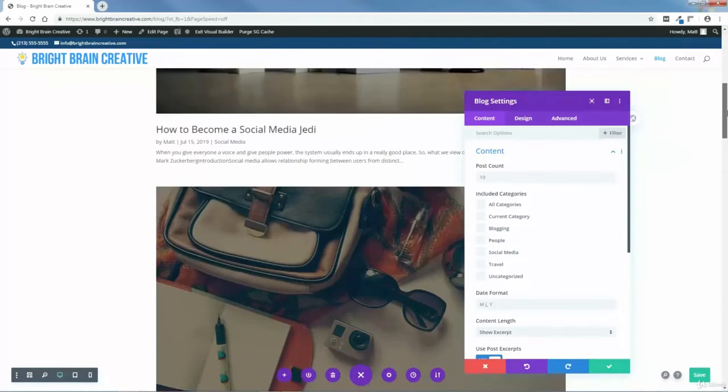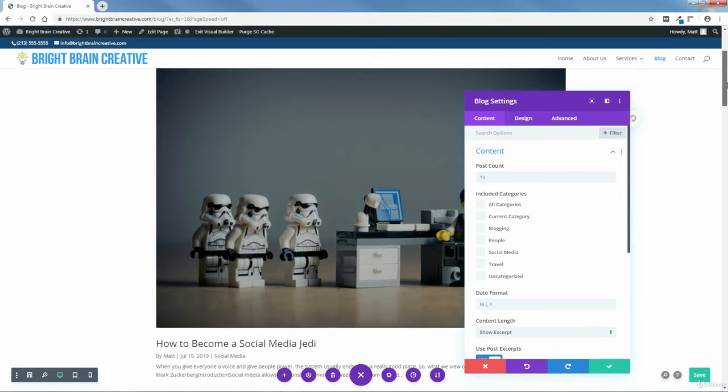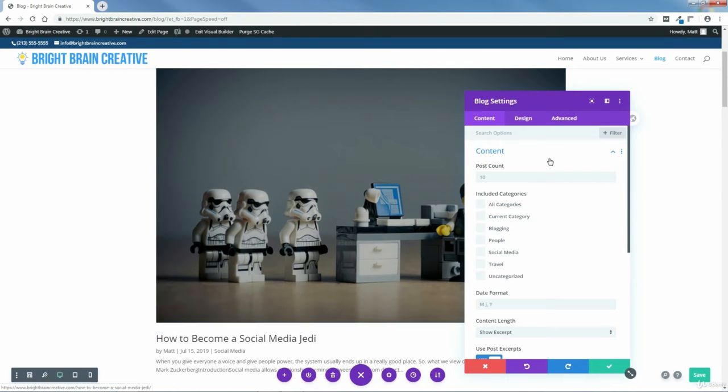So if I scroll back to the first one here, you can see this is the one we just added. And I'm going to come down here and you see it says post count. By default, it'll show 10 blog posts on the page for each blog page. Because I only have 6 blog posts, it's only showing 6. If you want, you can increase this number or decrease it.